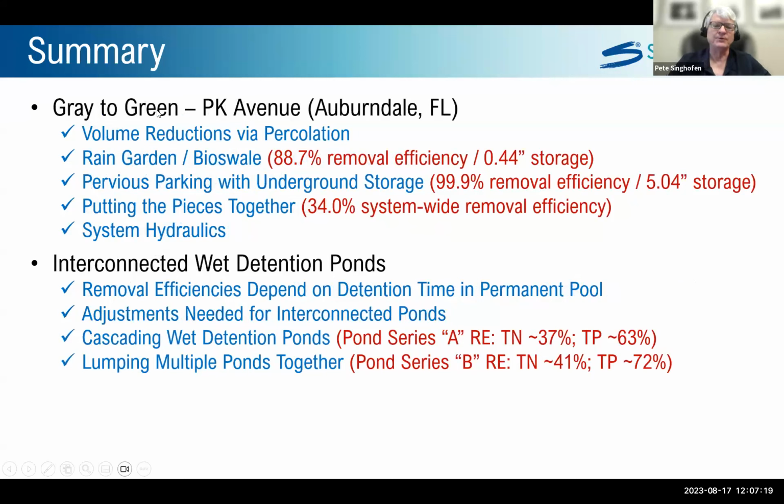And then we went through the gray to green case study, PK Avenue. The volume reductions were via percolation and some evapotranspiration. The rain garden, for a single rain garden, had 0.44 inches of storage. That was almost an 89% removal efficiency. The pervious pavers and parking with underground storage was almost 100% removal.